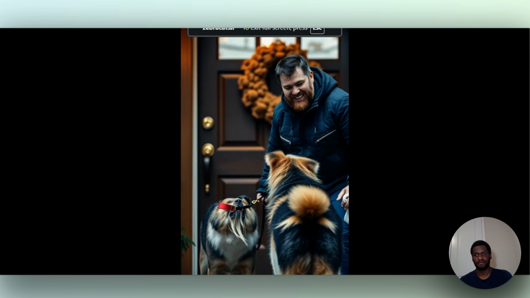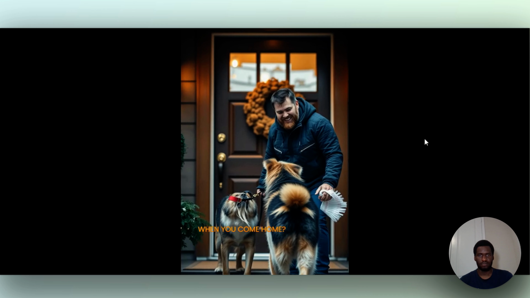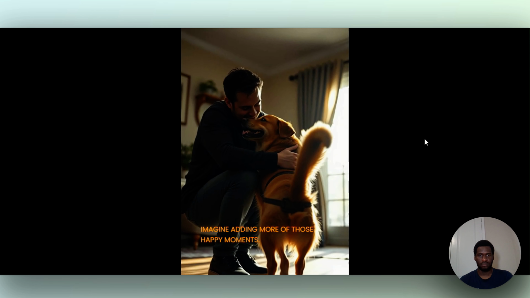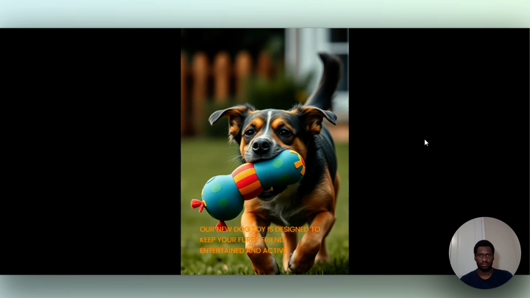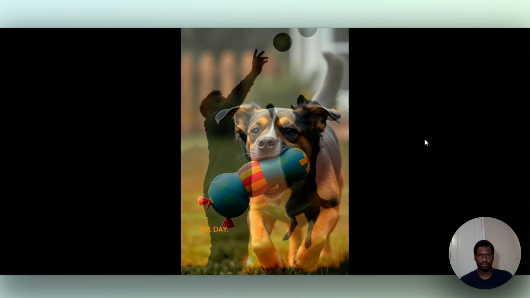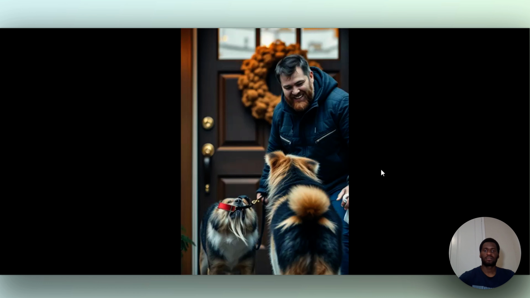Now let's watch it. Ever wondered why your dog's tail wags uncontrollably when you come home? It's pure joy. Pure joy. Imagine adding more of those happy moments. Our new dog toy is designed to keep your furry friend entertained and active all day. Get it now and see the excitement unfold.